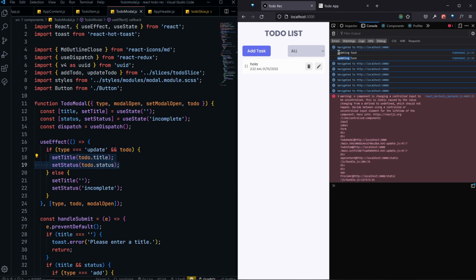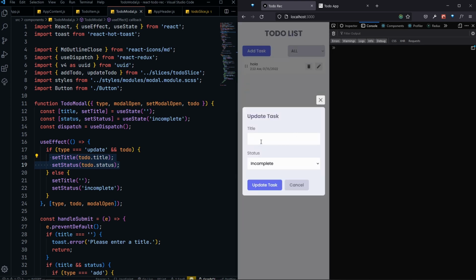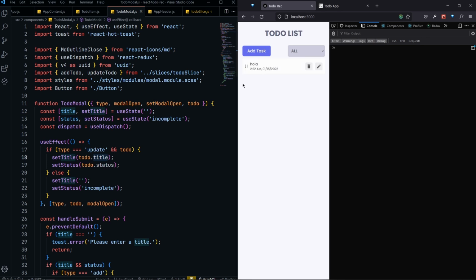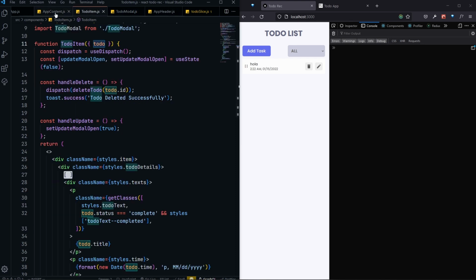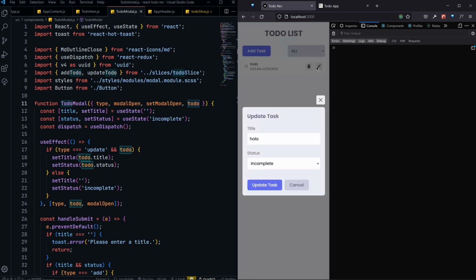So let's open our edit and see. If we open the edit, okay, it is not updating the title. Okay, so we are having our todo, right? And also in our item we are passing our todo. Okay, we were not passing it still, we need to pass it like that. So now we are passing our todo. If I check right now, as you can see, we are having the title of our old todo.